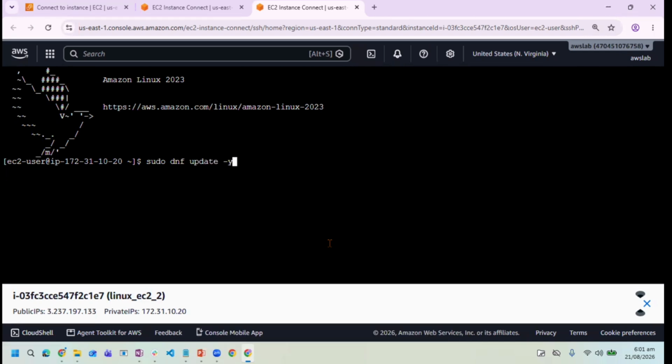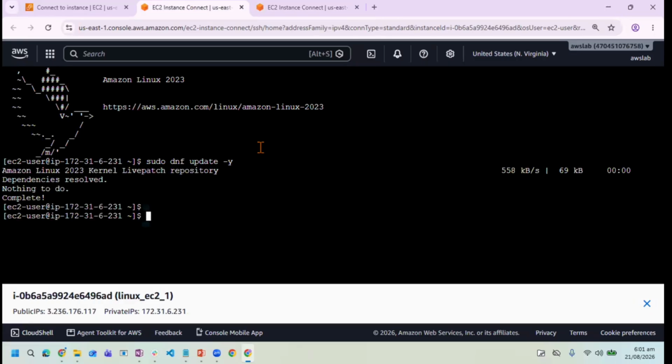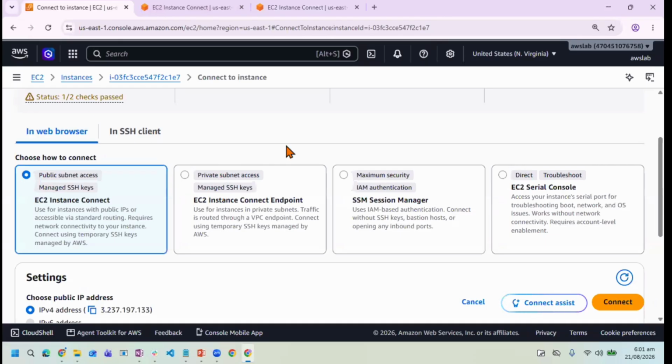There is one more way to deploy the code on top of an EC2 instance, even at the same time when you launch the EC2 instance. You're connecting with Session Manager, but you don't have to use that. You can just click on the in-browser option and select the very first option, which is EC2 Instance Connect.